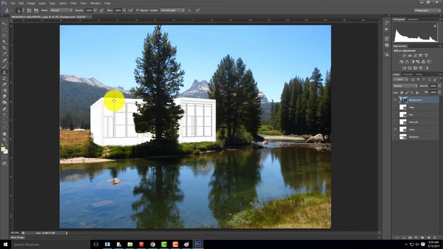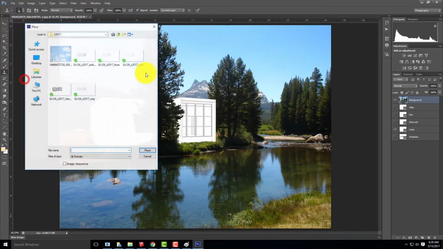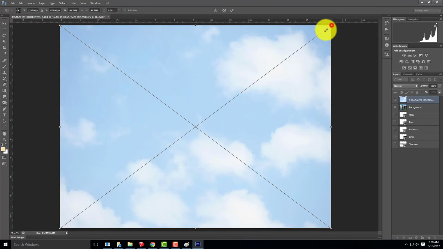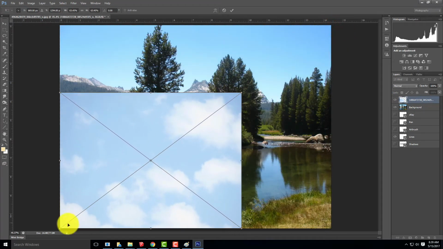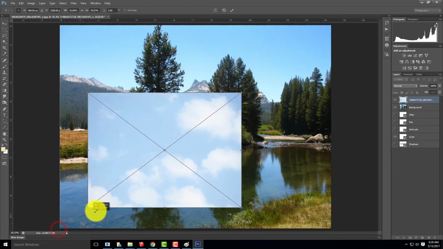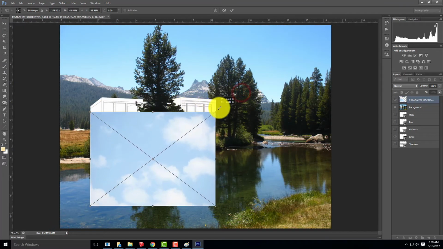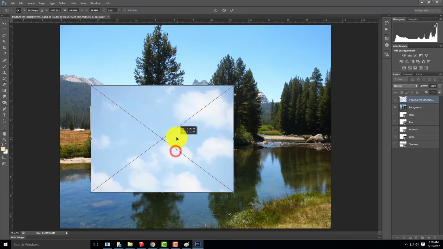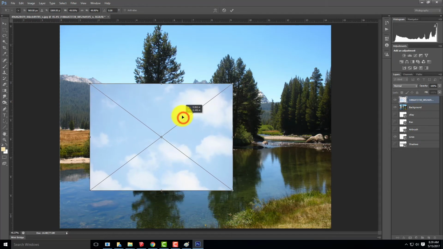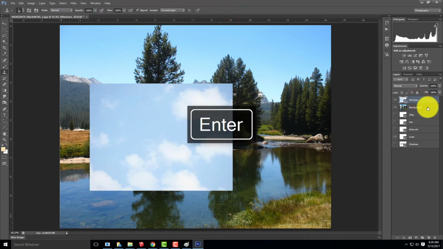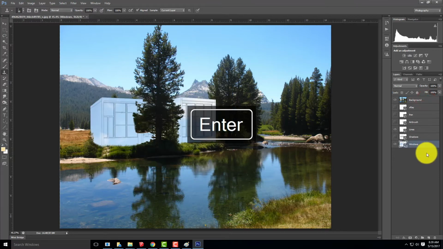I'm going to work on that for the windows themselves. So I'll go to File and then Place. I'll drop in that image. Let's pull this a little bit smaller. Something like that. Perfect. And I need to create the mask for these clouds. So let's call this Windows now. And the Windows layer is going to go below everything else.